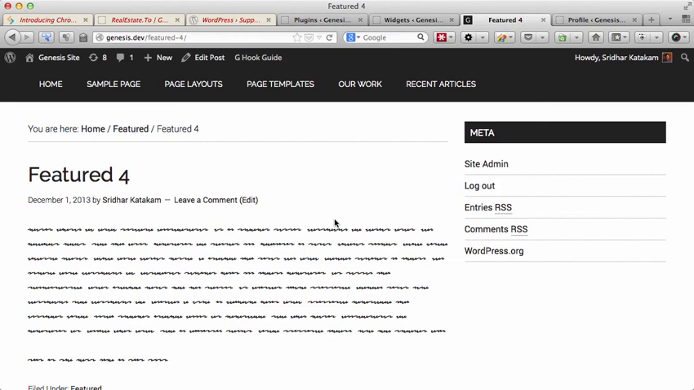Hello there. In this video, I want to show how we can create a custom widget area and show the contents of this widget area above the content. As you can see, I have represented the content by these squiggly lines. So the objective is to show the contents of a widget area above these, below the post info.